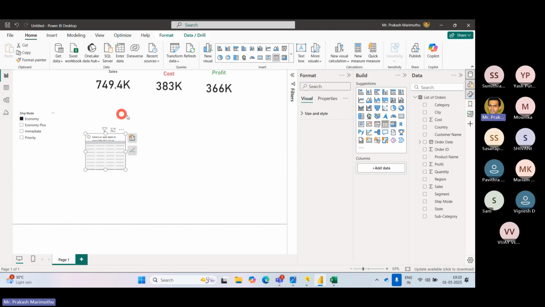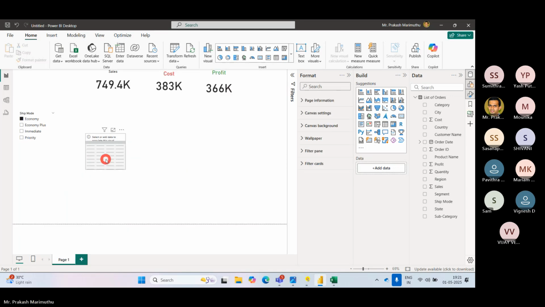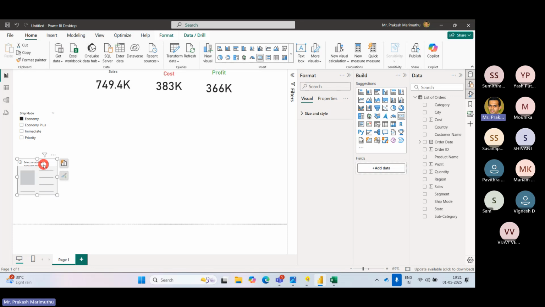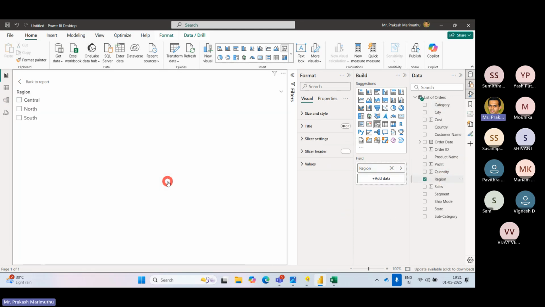If you want to see this in full mode, press this focus mode option. This is focus mode. That means only that visual. I repeat, that is applicable for anything. If you are opening a card, you cannot see it in full mode. For any other graph, for example, this slicer, put focus mode and only that thing we can see. For example, region. I'll just drop region here. Only that you're seeing. That is called focus mode.